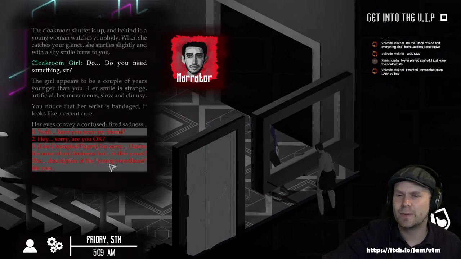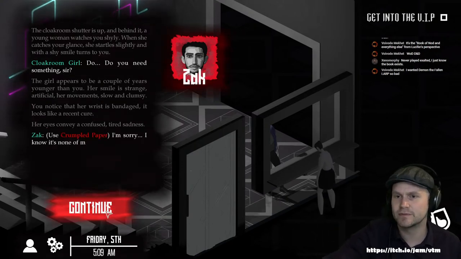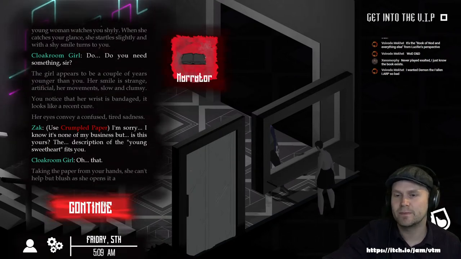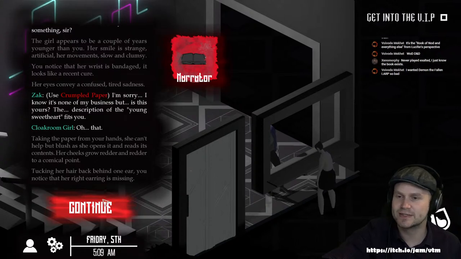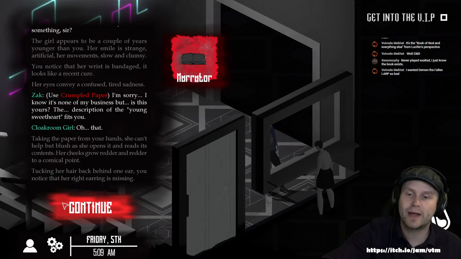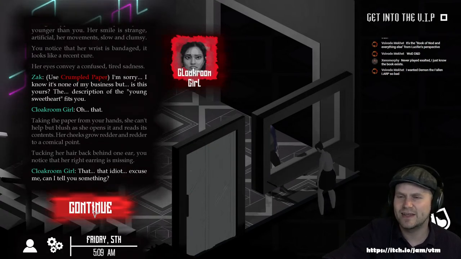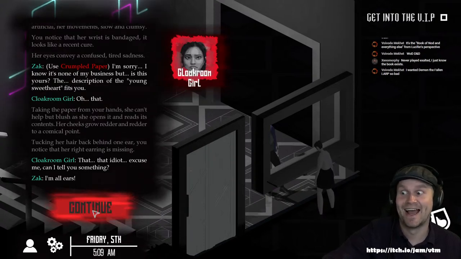It would have been cool ARP, absolutely. Use crumpled paper. I'm sorry, I know it's none of my business, but is this yours? The description of young sweetheart fits you. Oh, that. Taking the paper from your hands, she can't help but blush as she opens it and reads its contents. Her cheeks grow redder and redder to the comical point. Tucking her hair back behind one ear, you notice that her right earring is missing. That idiot. Excuse me, can I tell you something? I'm all ears.